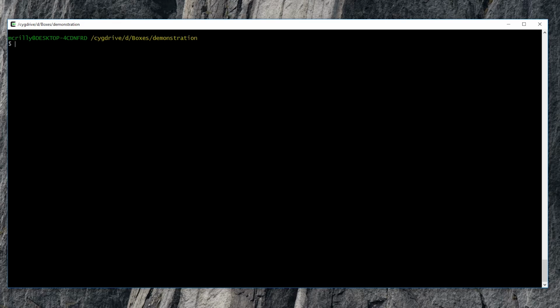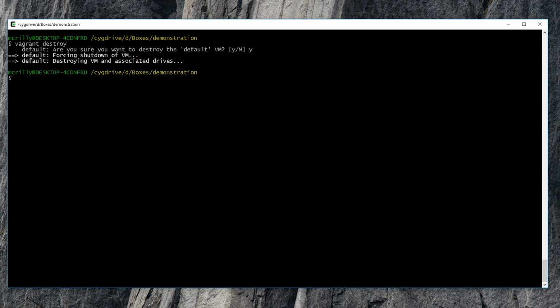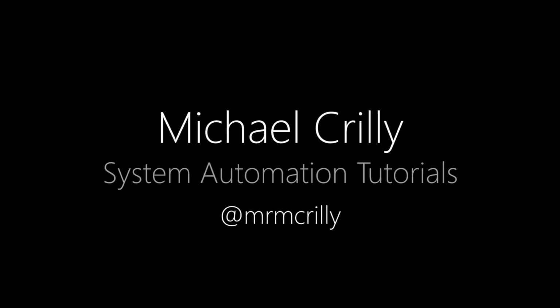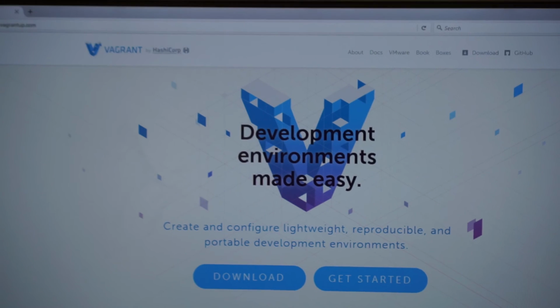And now what we want to do is get rid of the VM. That's even easier. That's just vagrant destroy. We confirm with the command line. It deletes the VM, and away you go. And that is Vagrant in a nutshell. It's Vagrant Day!